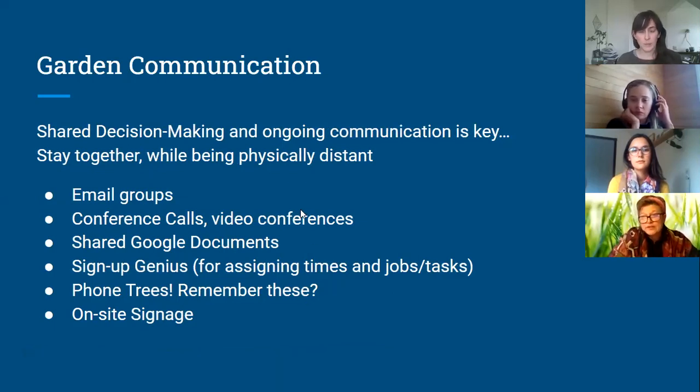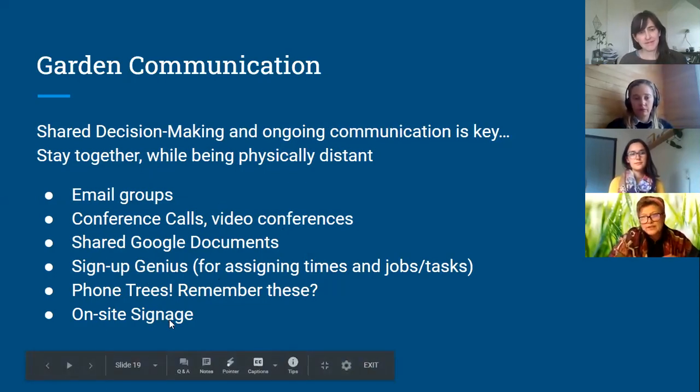I don't know if anybody's familiar with that. If you're not, we can discuss that towards the end of this workshop. But it's a great way. What it does is it reminds people that they're up for a slot or a job. And so what we've done in the past with a number of school gardens is set this up for a weekly maintenance. And one household is assigned to water and weed a garden.